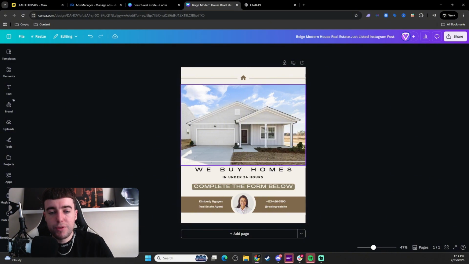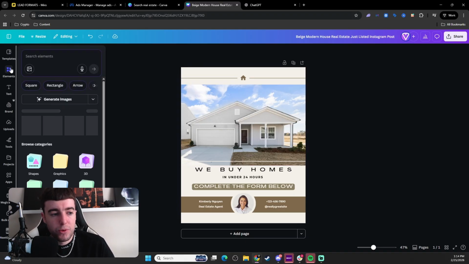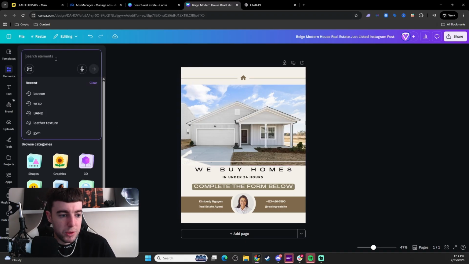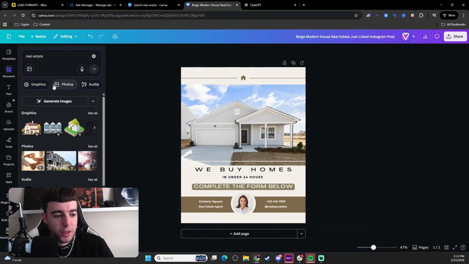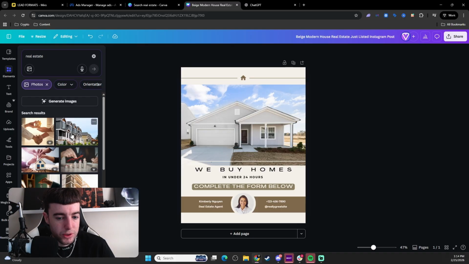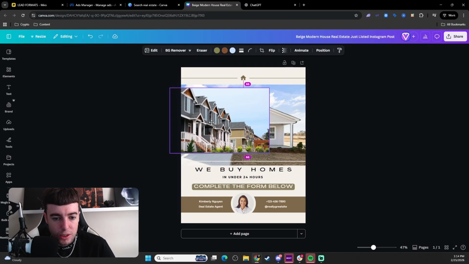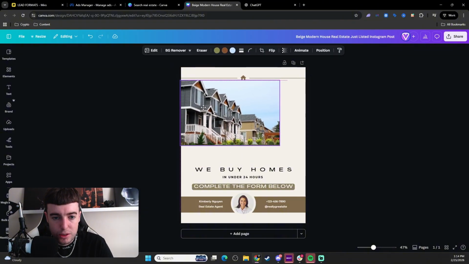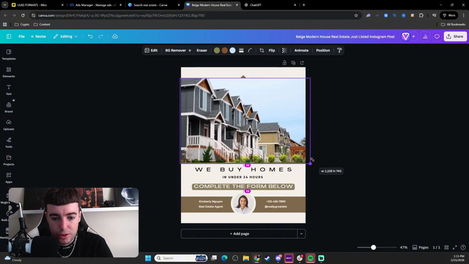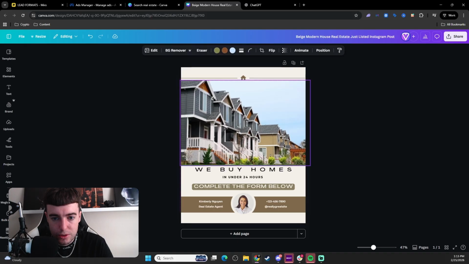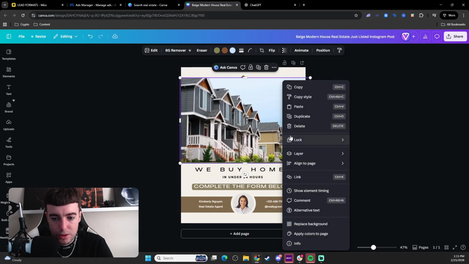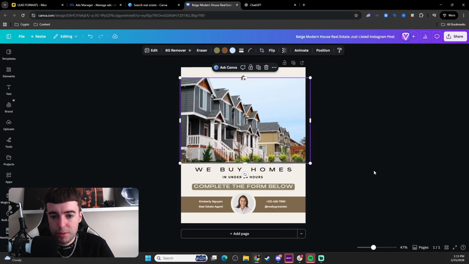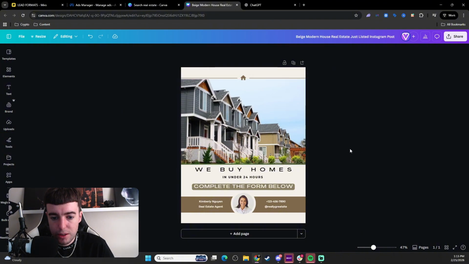If you have your own images, make sure you use your own images. But what we can do in Canva is we can look up real estate. It's going to pull a bunch of photos. Since we're using homes plural, we can use this. Let's delete this. Drag this up. Change the layer and send it backwards. Now it's underneath the home. So we buy homes in under 24 hours.